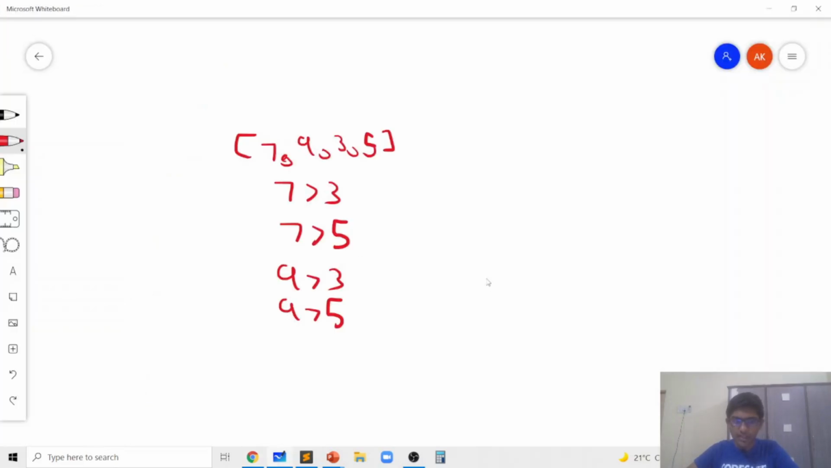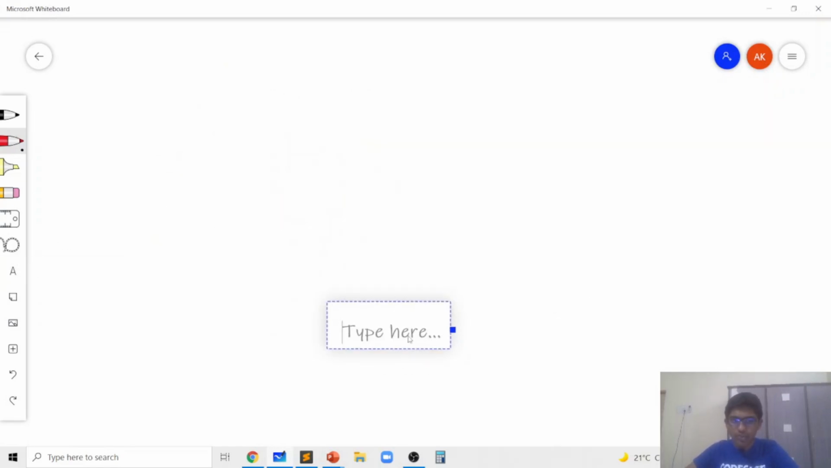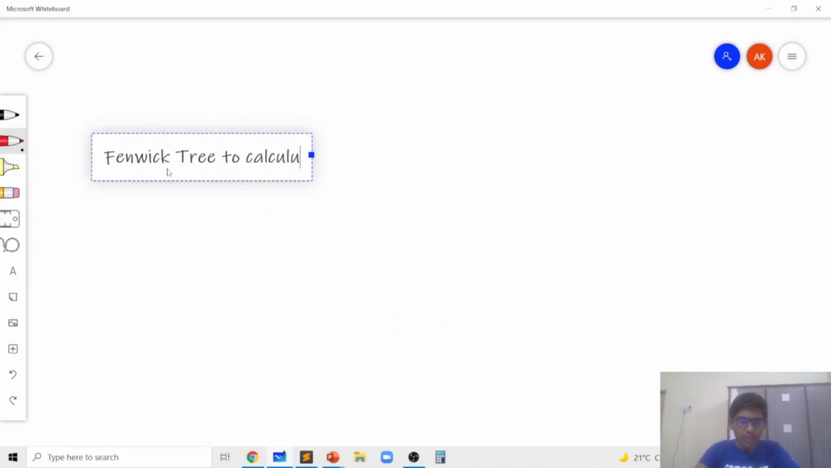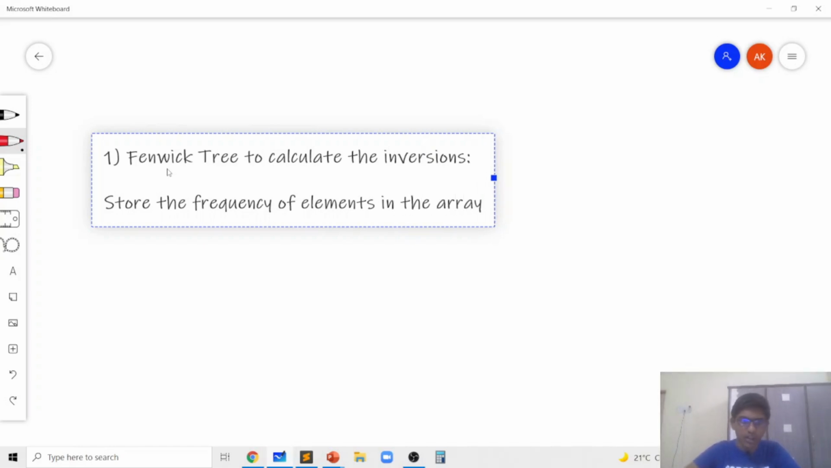And basically, the first key idea is that since we are calculating inversions, we can use a Fenwick tree to calculate the inversions. So the way in which we can calculate the inversion using a Fenwick tree is we can basically store the frequency of elements. So let's say we store the frequency of the elements in the array. So let's say that we are just operating on an array so far, and we are using the Fenwick tree to calculate the inversions in the whole array. Then we store the frequency of elements in the array.